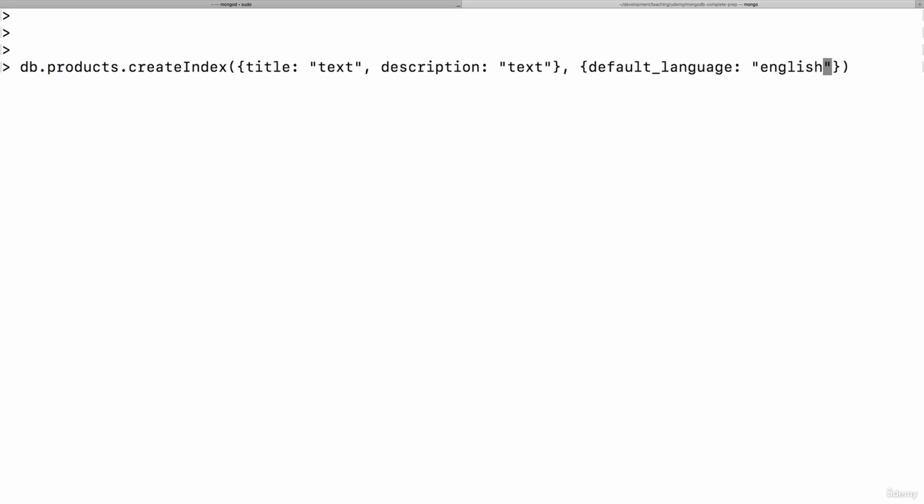Now I'll set it back to English here, which is my default, and I wouldn't need to specify it here, but I'll set it explicitly to make it clear that you can set the default language and that this will affect which words end up in your index.